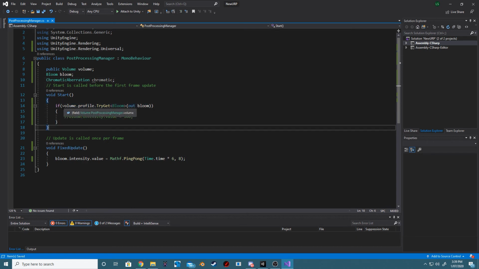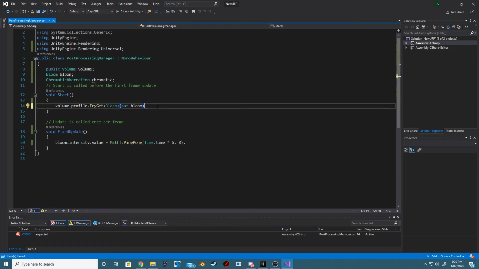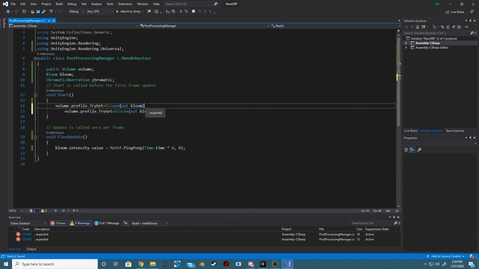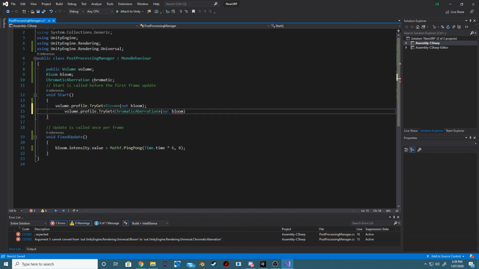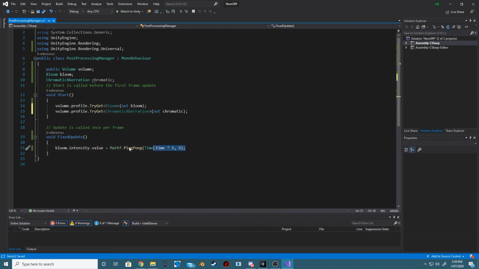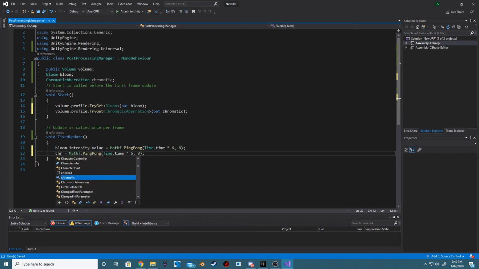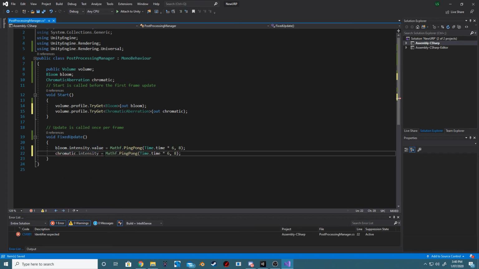And let's do the same thing. In fact, we really don't need this if anymore because we're not really changing values in Start. So we can do the same thing here, except we want to get chromatic aberration, and we will call this out into chromatic rather. And we basically just do the same thing. I'm just going to copy this line and we will say chromatic.intensity.value.